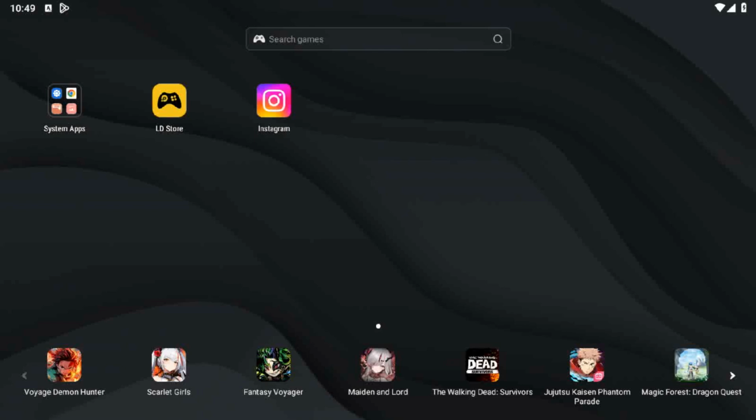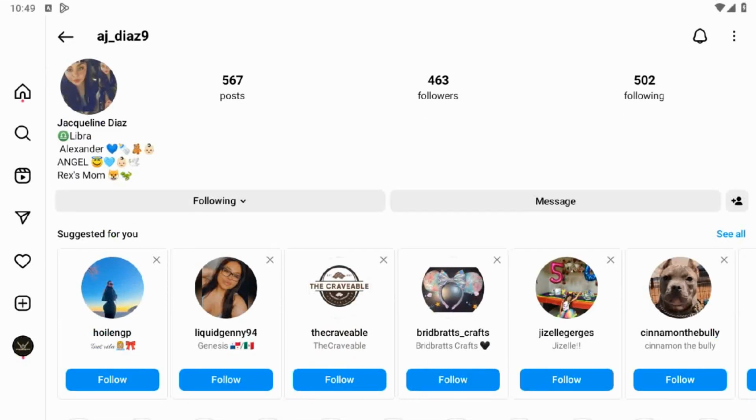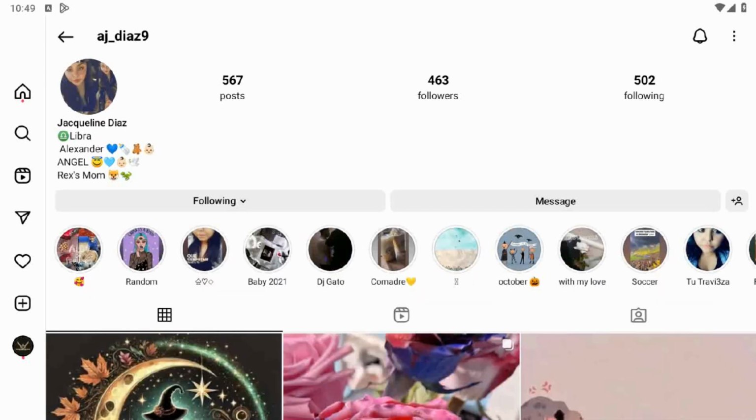To remove the Discover People section on Instagram, follow these steps. On mobile, Android, iPhone. 1. Open Instagram and go to your profile. Tap your profile picture in the bottom right.